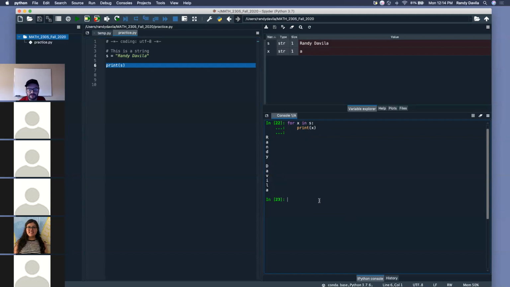Suppose we wanted to know how long the string is. Well, that's pretty easy in Python. We just use the len function, and this is a built-in function. 12. So this is the length of s. So if we count 1, 2, 3, 4, 5, 6 for the white space, 7, 8, 9, 10, 11, 12. There's 12 entries in here, including the white space. So that's kind of nice.